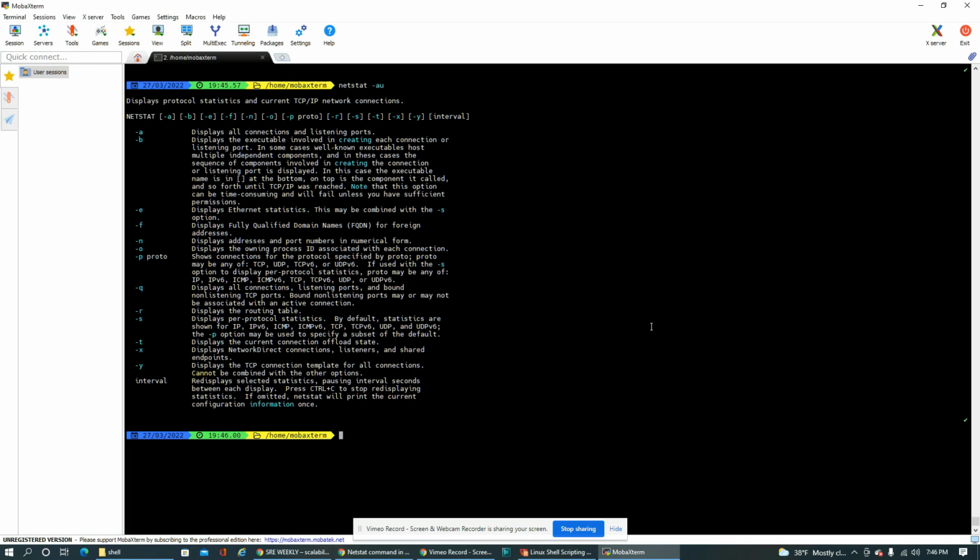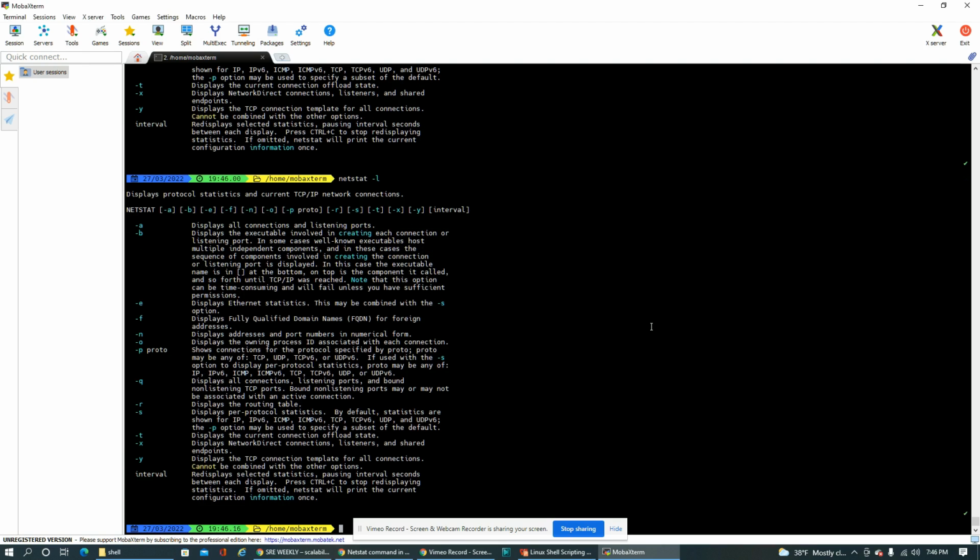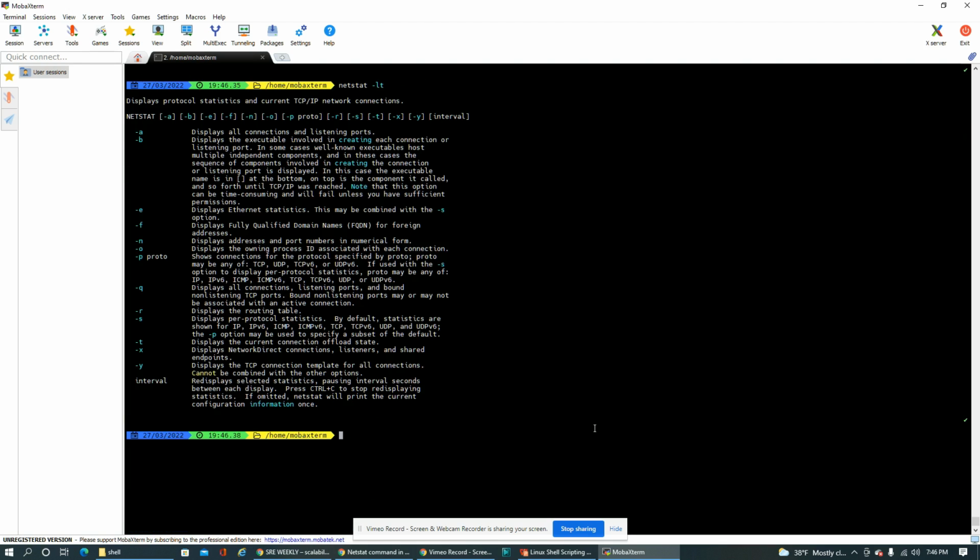Tomorrow, if I want only the listening ports to be displayed, netstat -l, which is again not an option here. But netstat -l gives you the list of listening ports, right? Let me type t. It does not display the protocols. Anyway, those are the certain options you need to know while you're doing that.